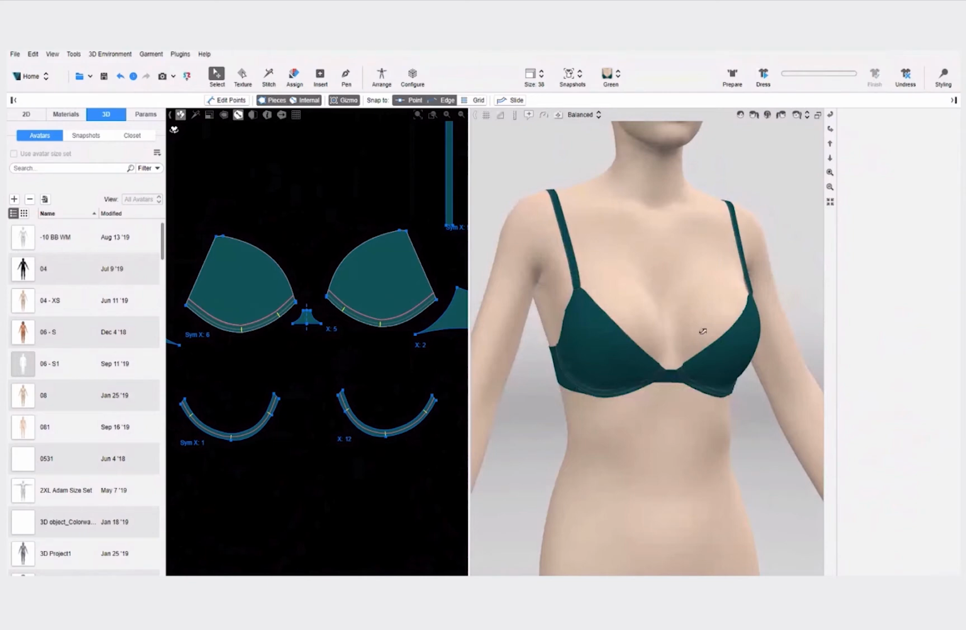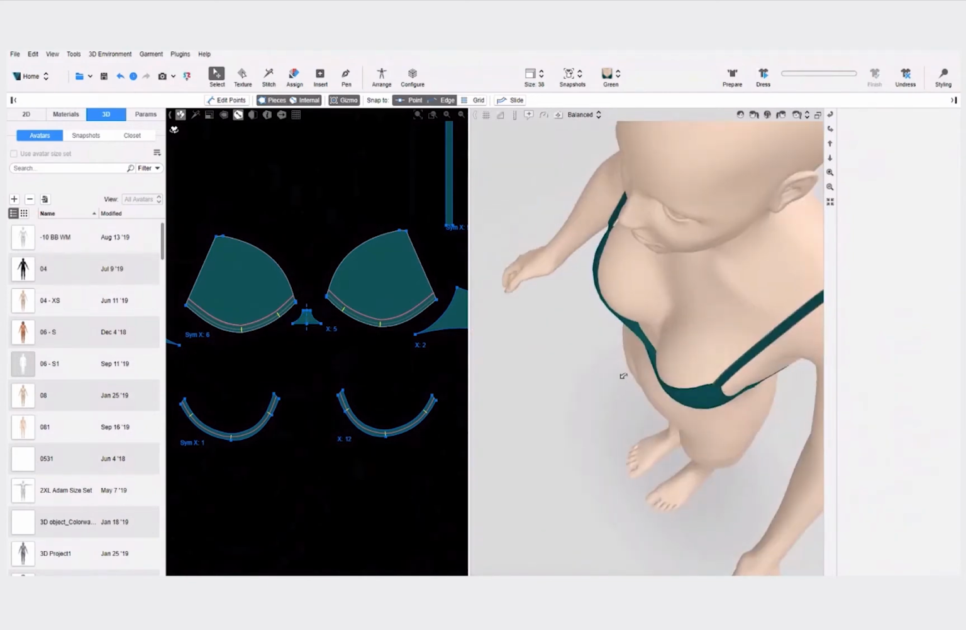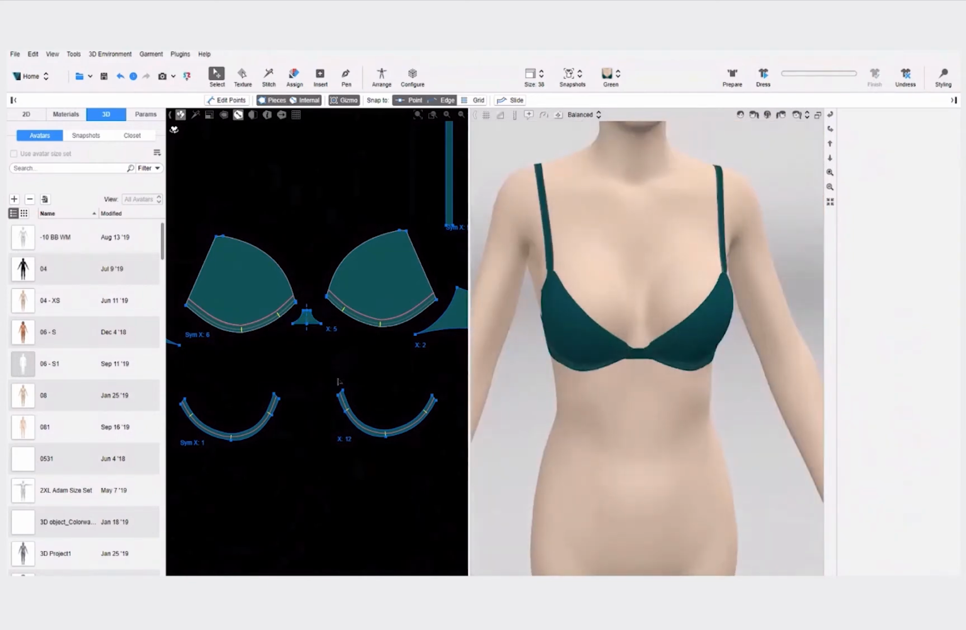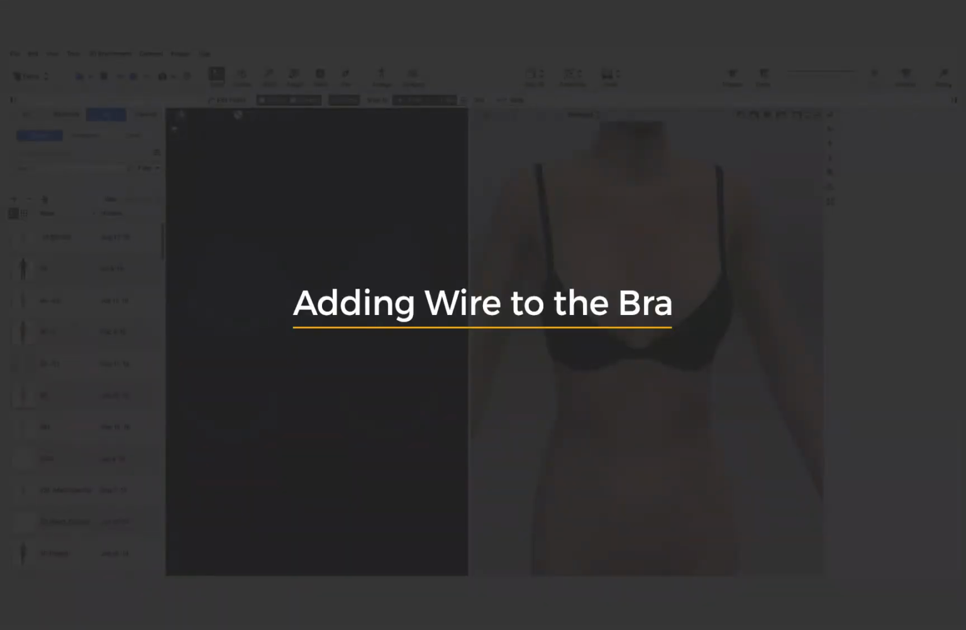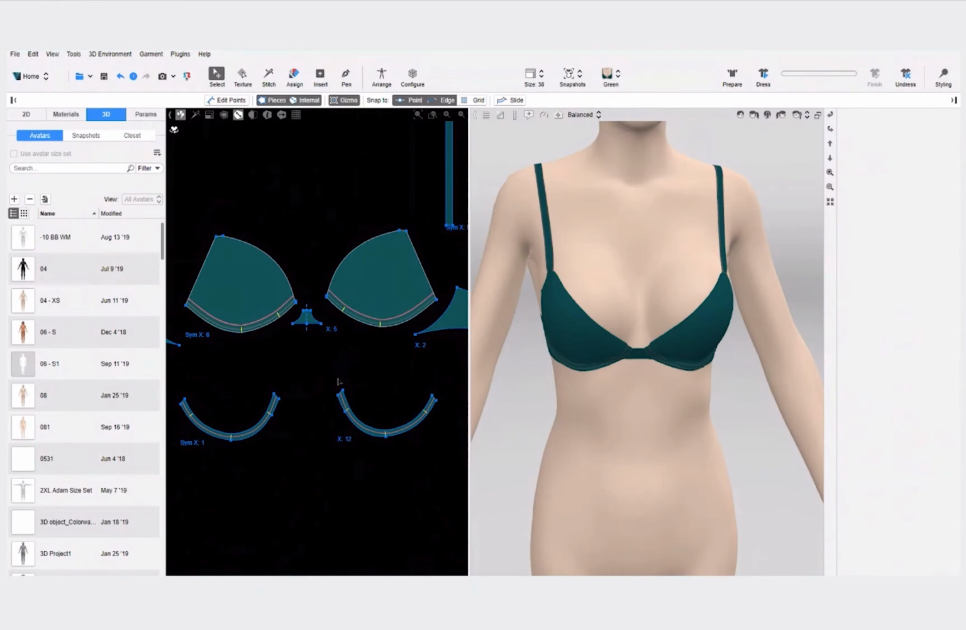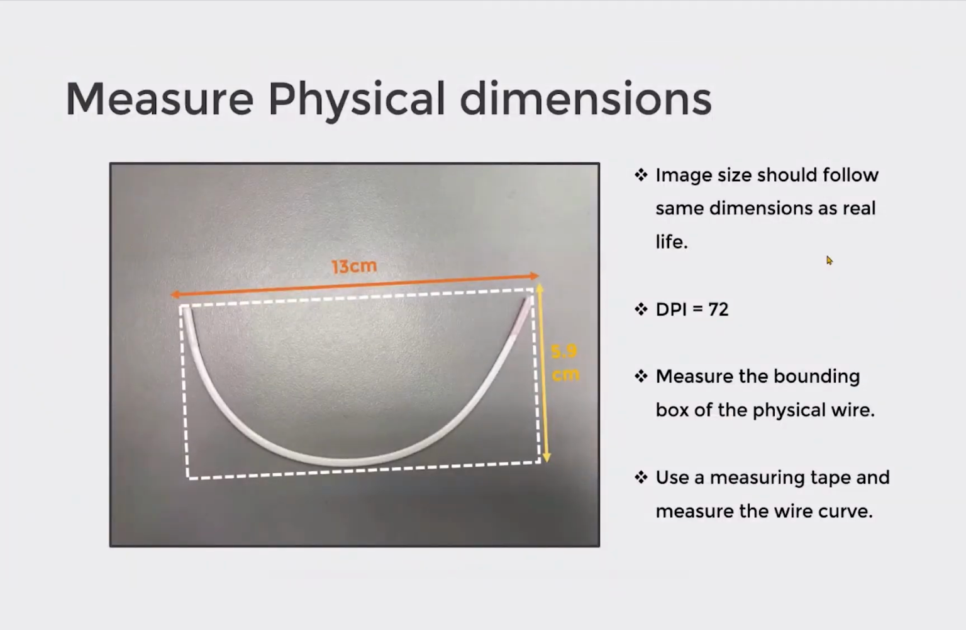However, as you can see, the fitting is not as good as it should be because we don't have any wires. So, the next step is to add the wire. To be able to add a wire into VStitcher, you must first trace it out in BD Admin.